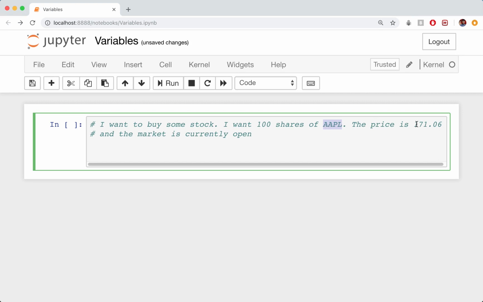This is the stock name, Apple. This is my price. And it's true that the market is open. So take a second here to think about how you might set up a string, an int, a float, and a Boolean variable with this information.